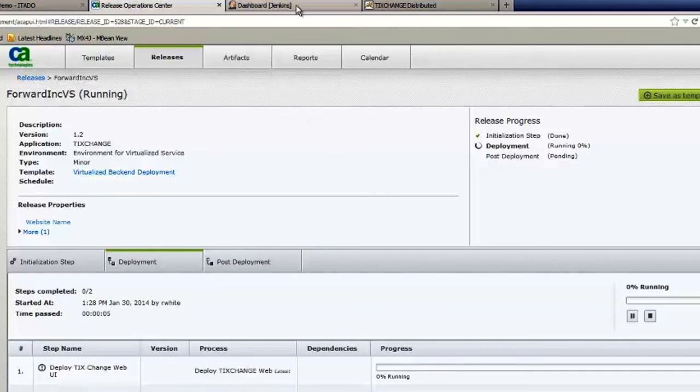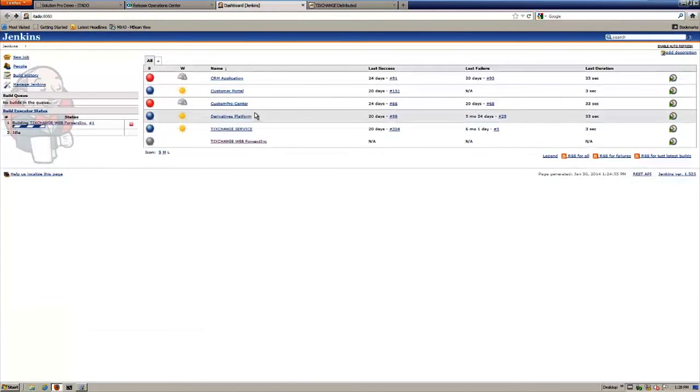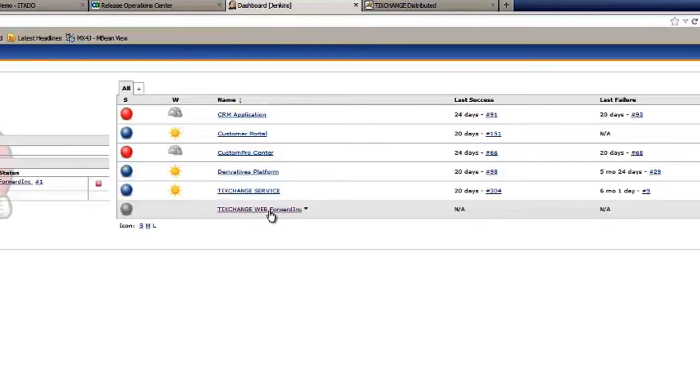And while this is happening, you see here we are using continuous integration by Jenkins, and we already have a continuous integration job for this ticket exchange for Forward Inc. What will happen is we're going to create a new one as a result of this new deployment using virtualized services. We'll create a new continuous integration job as well, so that we can keep the builds up to date with when new items are checked into the repository.